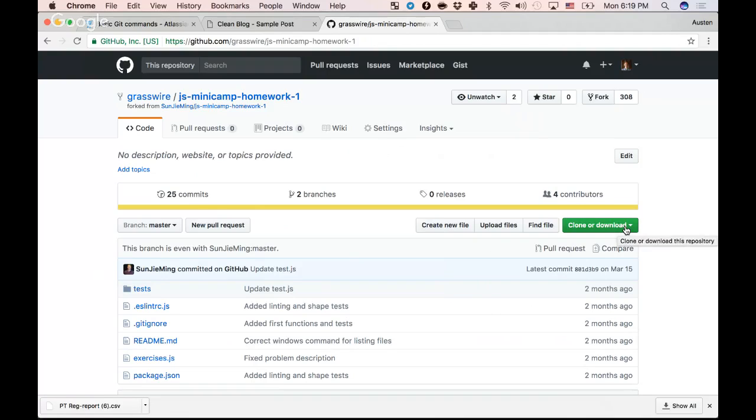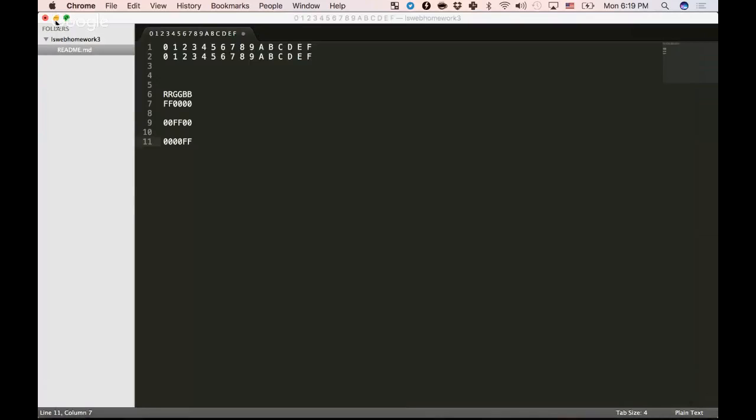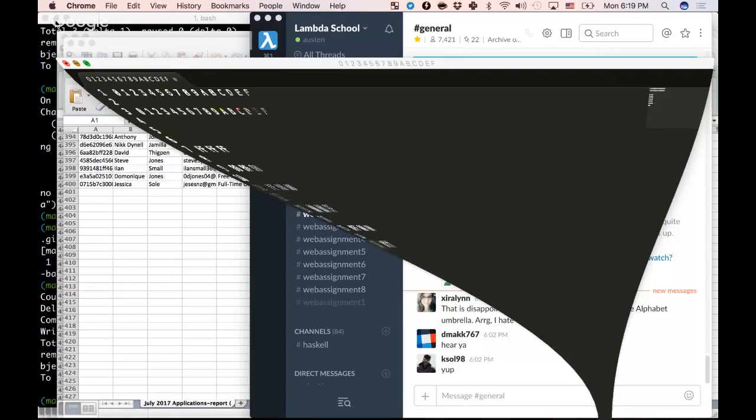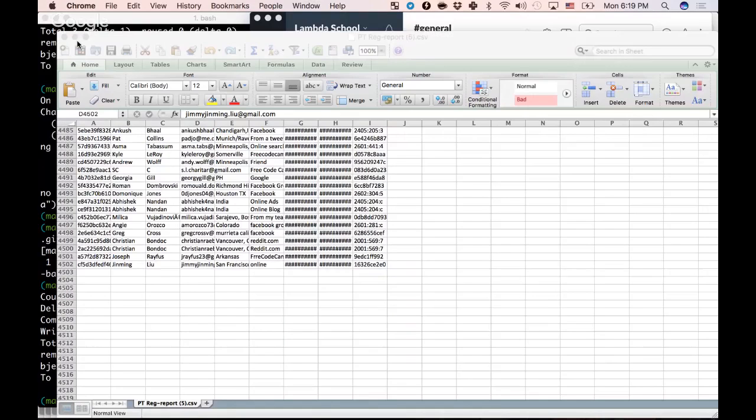But before we get into cloning, we actually need to talk about the command line. So we're going to open a couple windows at the same time and start to look at what the command line is.